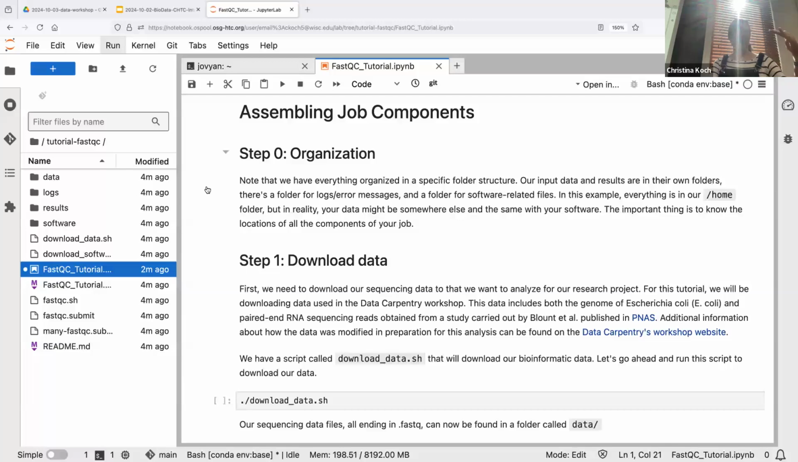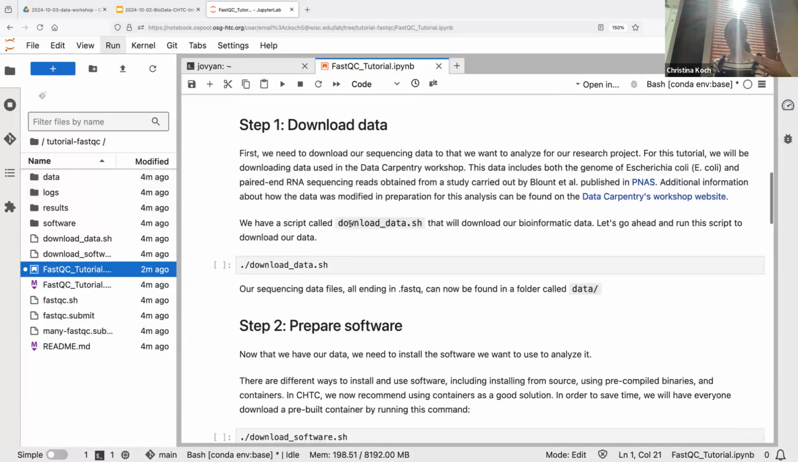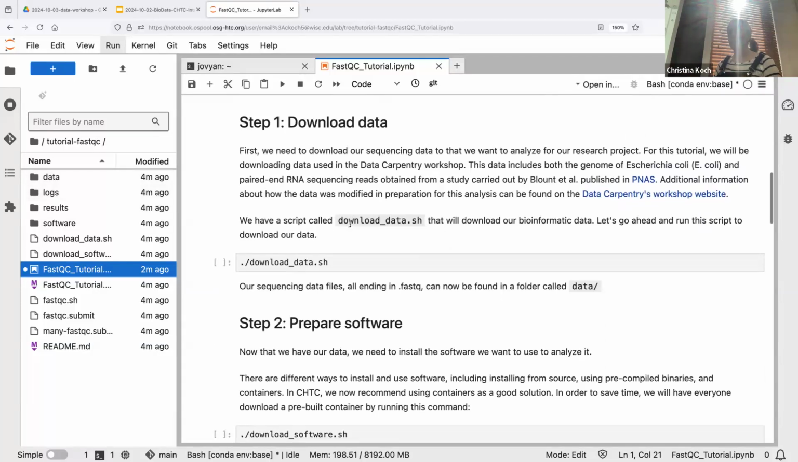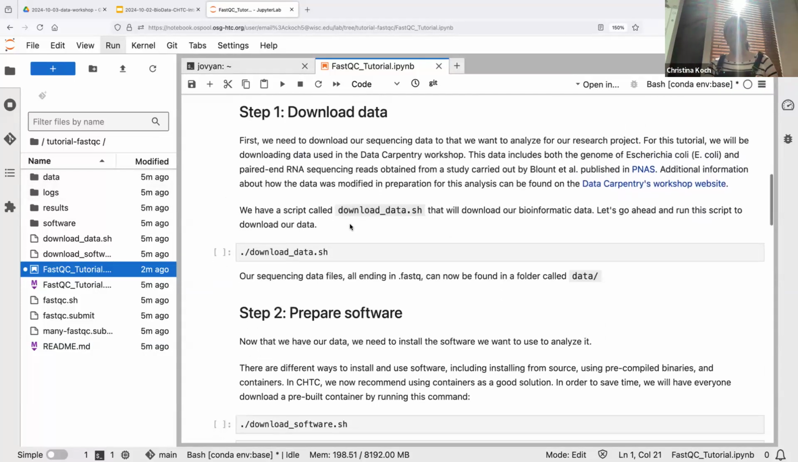So we've created these folders for the data, for the logging information, for the results of FastQC, and for the software. And so a lot of how this example is set up will put things in the right place. And that's just something for you to think about as you develop your own workflows.